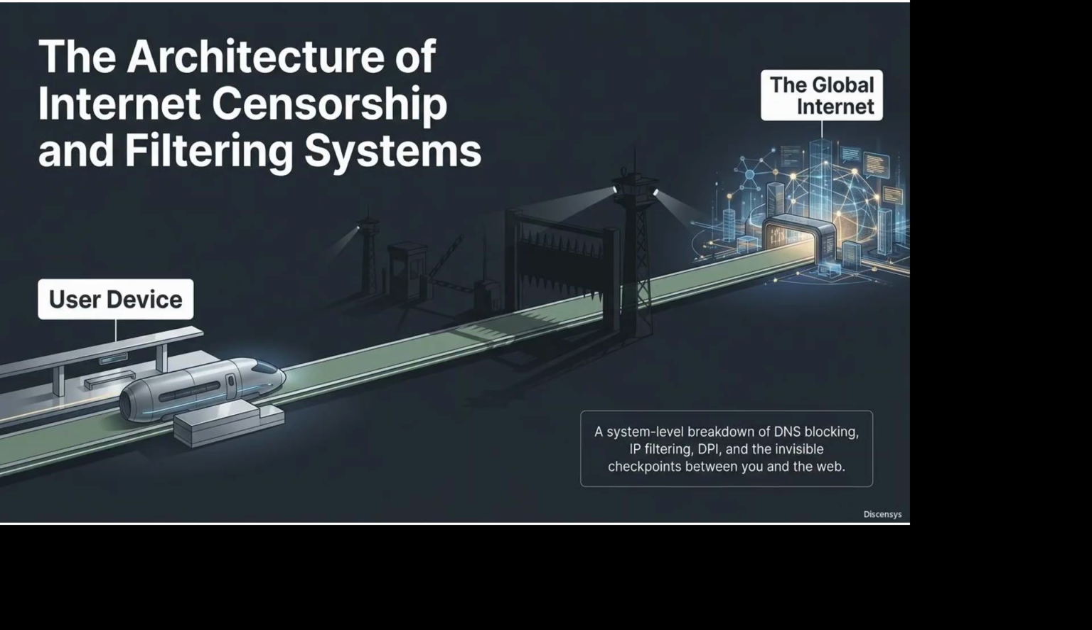www.youtube.com in her browser. She expects the video to open immediately. But between her device and the global internet, there are many invisible checkpoints, pointing to the user device and the global internet. And this entire session is about understanding those invisible checkpoints.